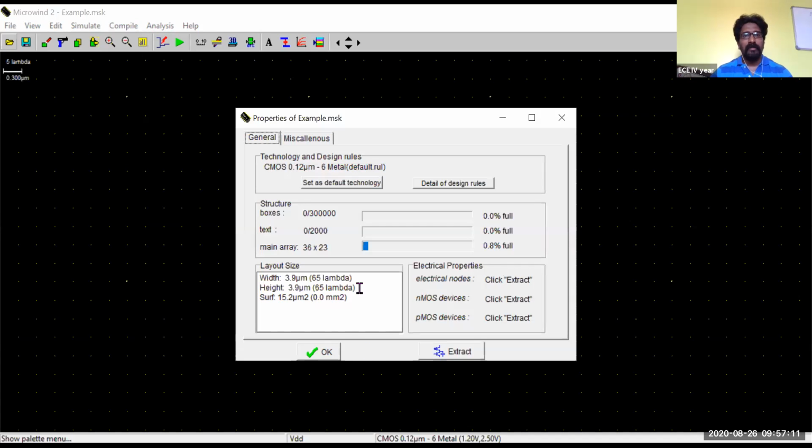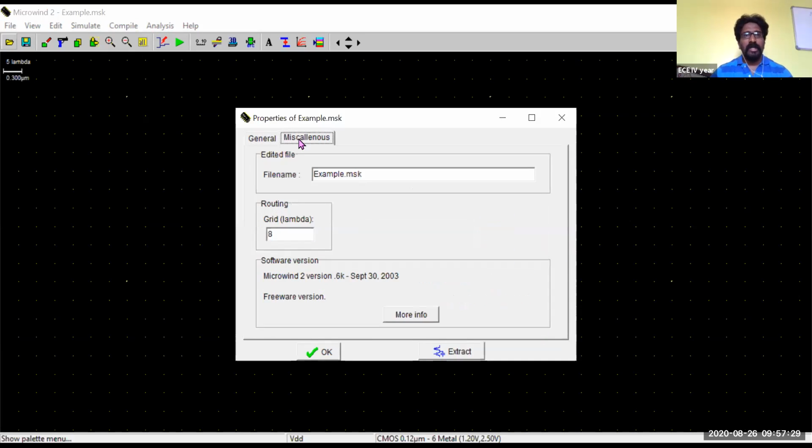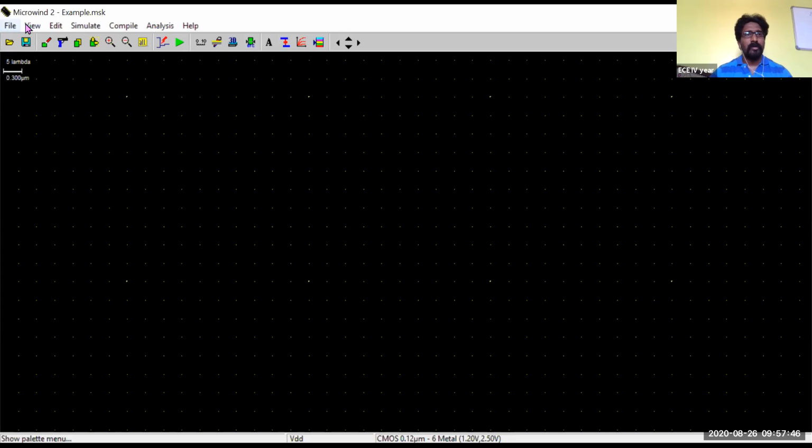Regarding the layout, lambda values are there. The minimum layout size and lambda width is given here. For 65 lambda for height, width, and again different values are given. We can see even the technology nodes, electrical nodes are here, NMOS device. We can extract even those values from this Properties option. In Miscellaneous, there are grids, lambda values, and you can name even the file name here. Instead of giving the default name example, you can give some other name. That can be done over here. So I'm not going into the particular detail of the properties.